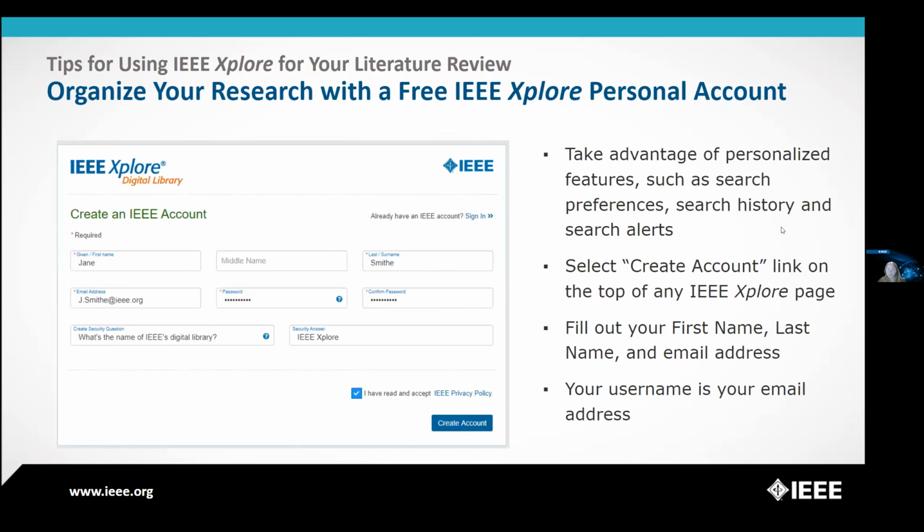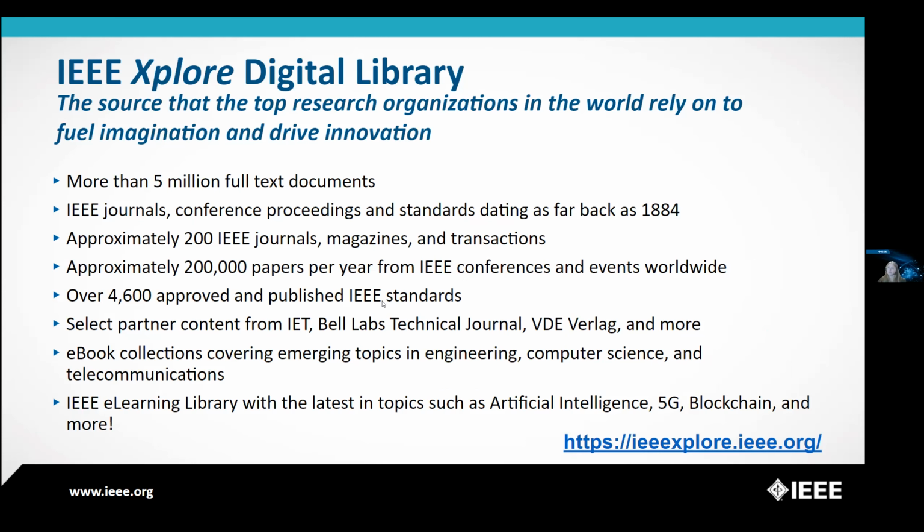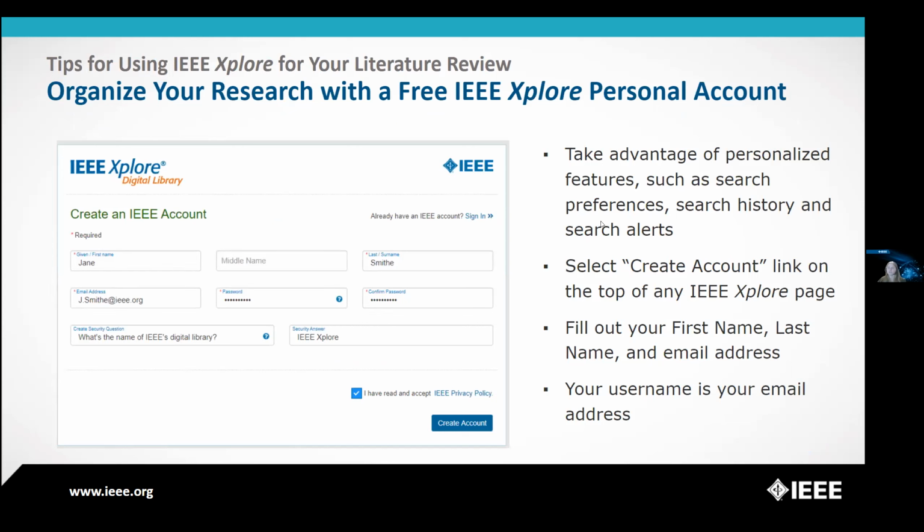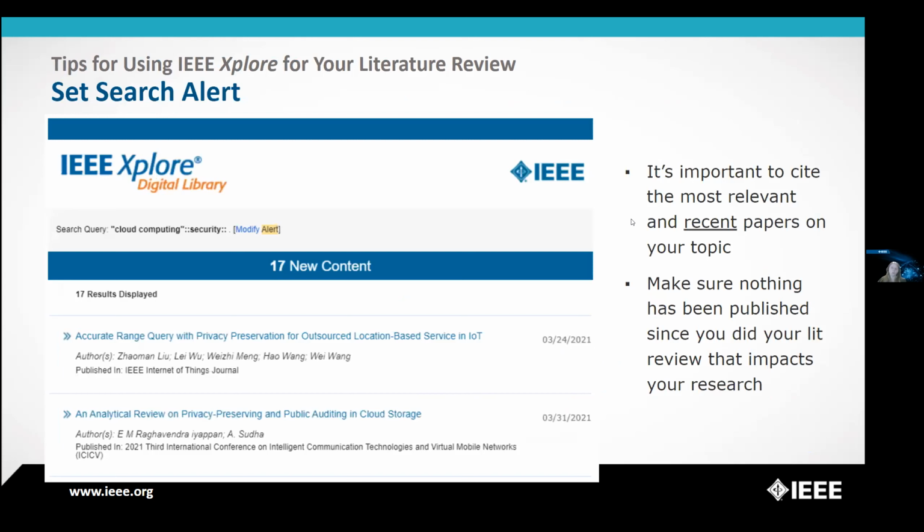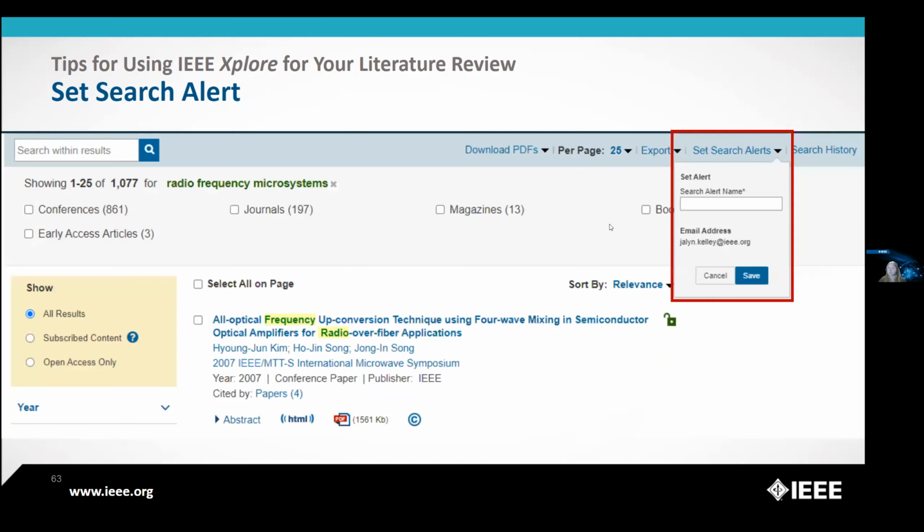And there's some slides in here about taking advantage of the free IEEE Xplore personal account. So after you come in and are authenticated with your institutional subscription, you can sign up for a free account, which will allow you to create search alerts, which is very important because remember, you want to cite the most recent and relevant papers on your topic. So you don't want to miss something new that's been published since you did your literature review.